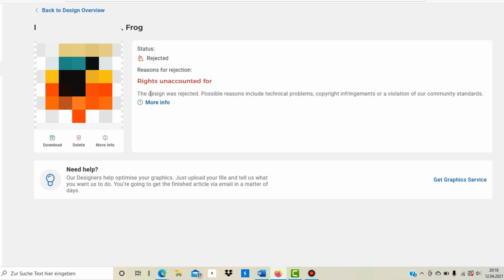And then they say the design was rejected. Possible reasons include technical problems, copyright, or violation of community standards. Then you could click on more info. But basically what rights unaccounted for means is that they found this design somewhere else, or they're not quite sure if this is actually your own creation, your own design. For example, chances are on Redbubble.